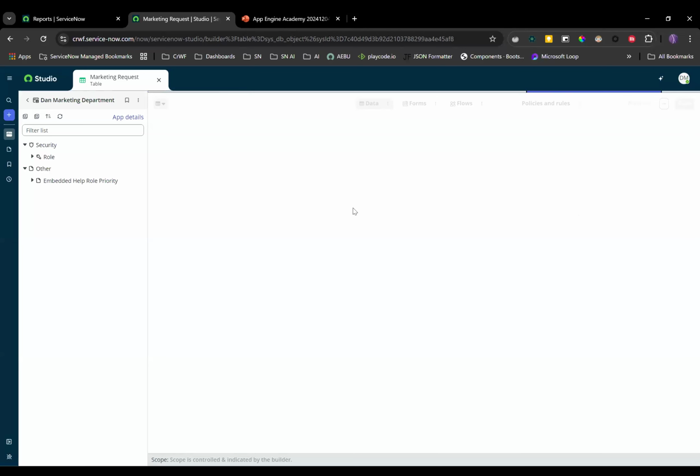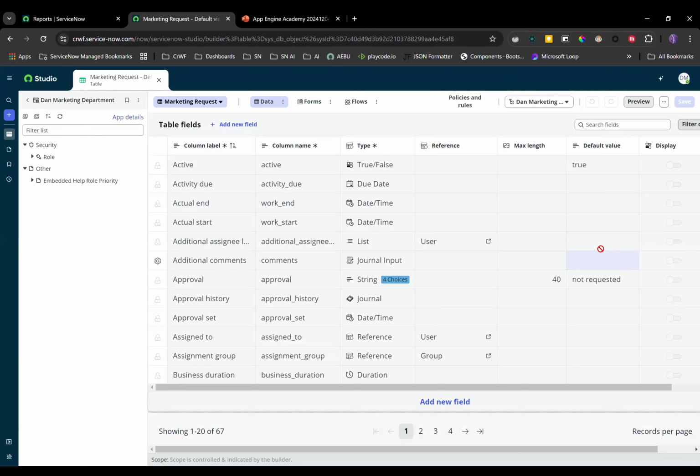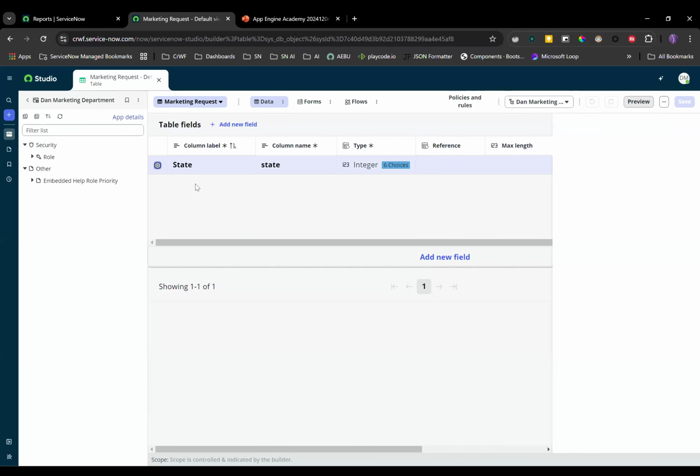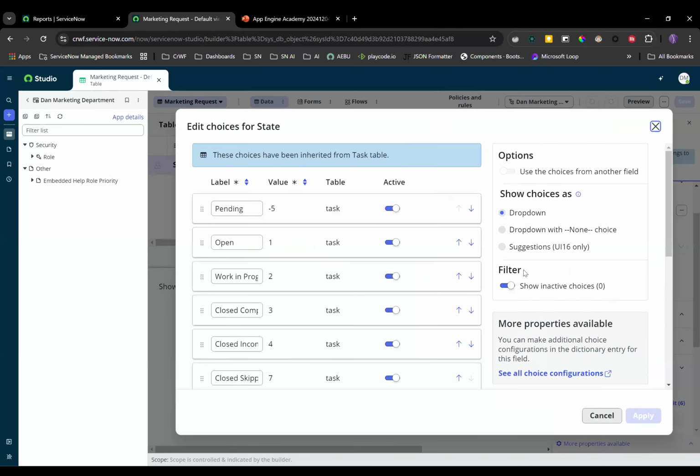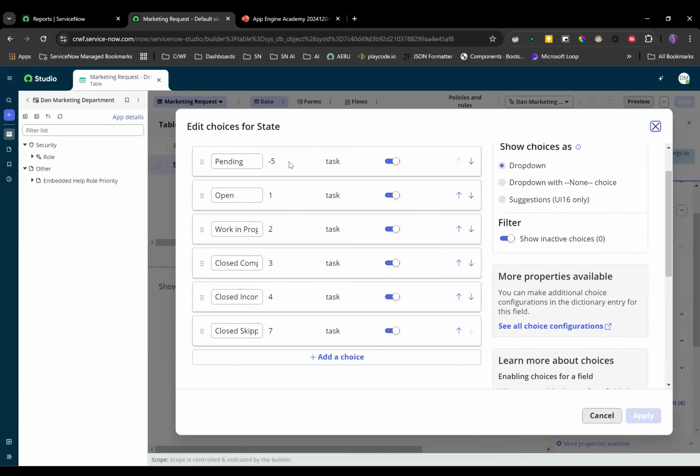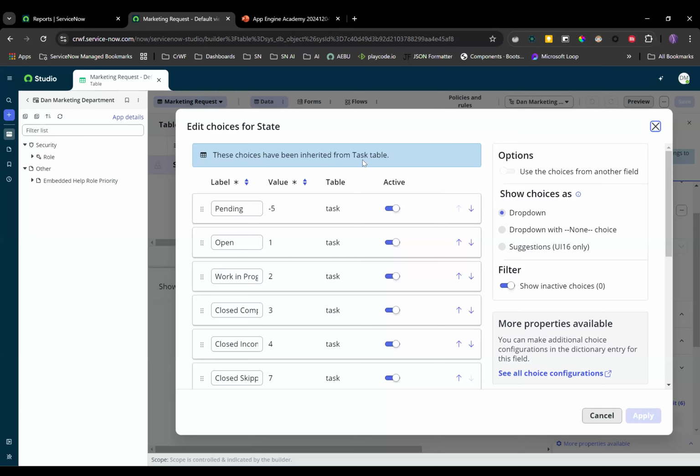So this is the table builder view. All right, so let's find the state field. And just go in and edit the state field. All right, and so one of the things that I really like about the table builder is you can see here that right now, these are just passed through from the task table. We haven't modified these. But one is a best practice. We want to align the different states for how the marketing department is going to provide their services and remediate the issues and respond to inquiries.